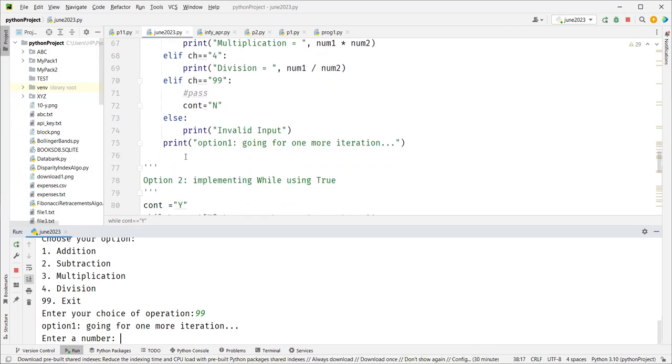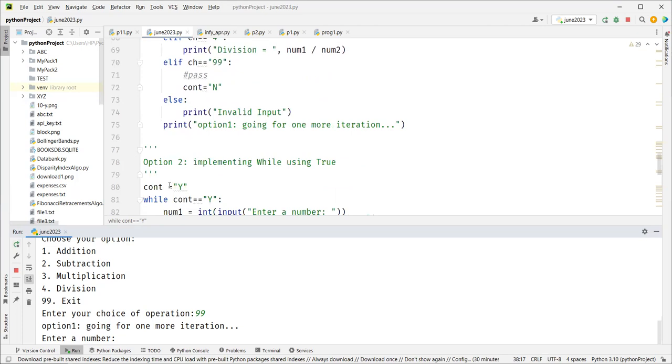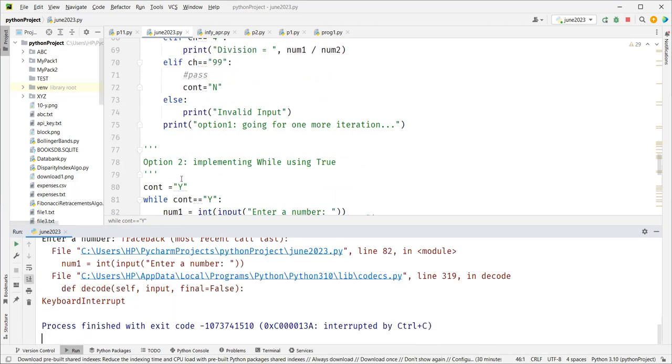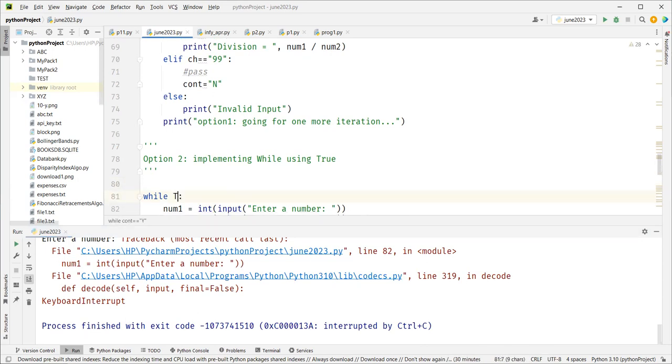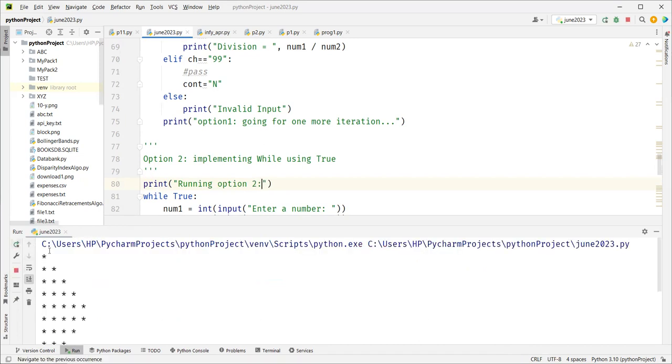Now here I've missed to change this one also, correct? This is while, so I need to make it true here, correct? Yeah. And here I'll say print running option 2. Now let's try again.